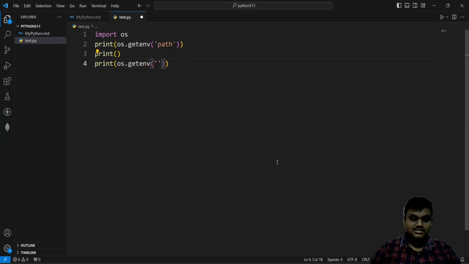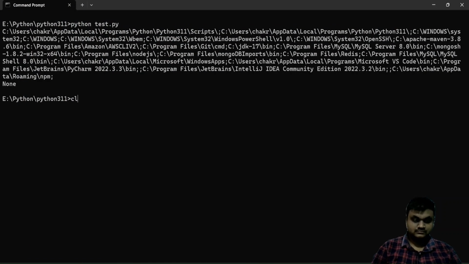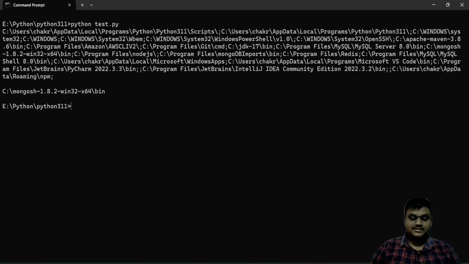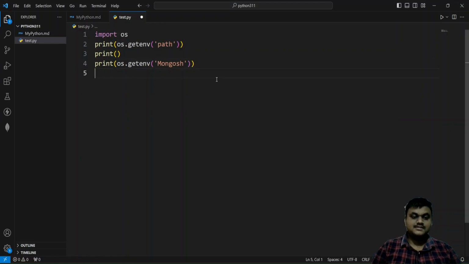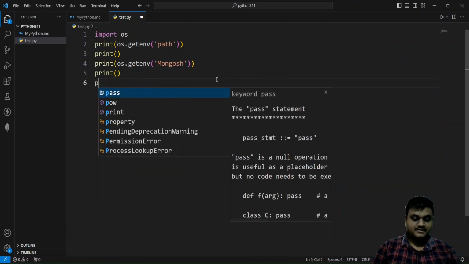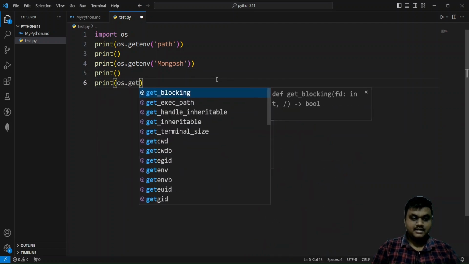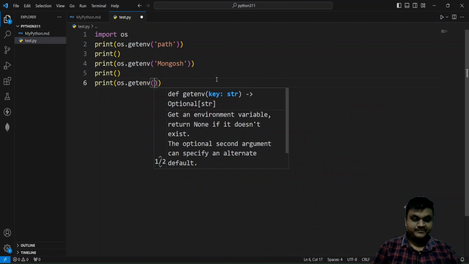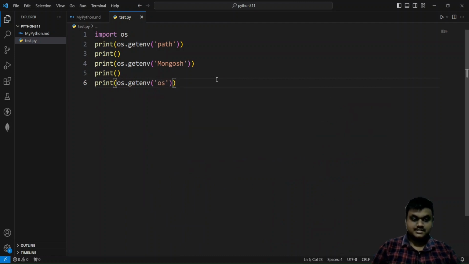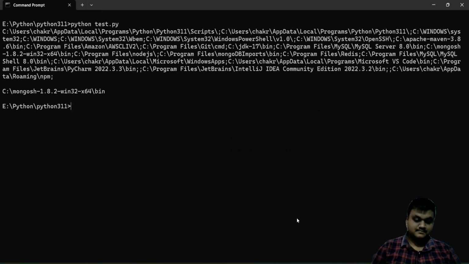We will see the mongo sh also. If you want to see mongo sh, like this, we got the mongo sh also. If you want to, give print of os.getenv of OS, and see, Windows NT.